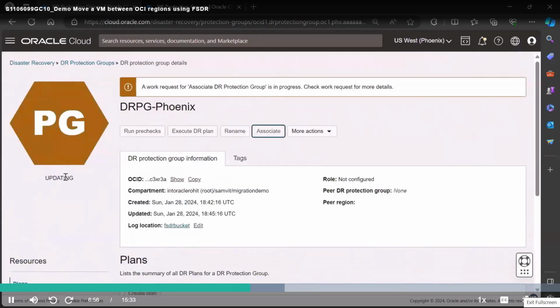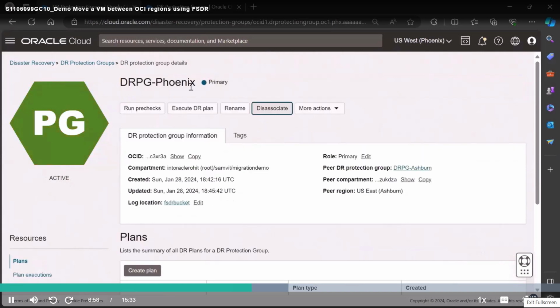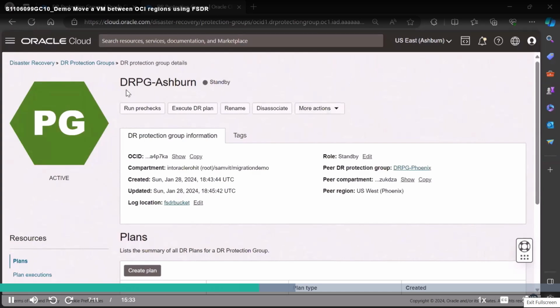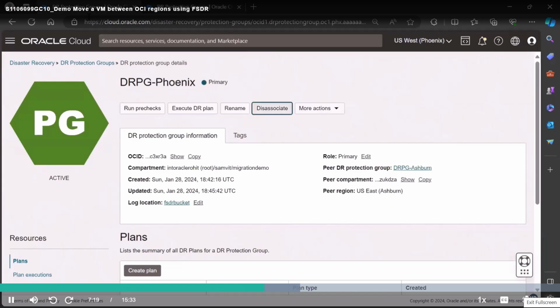You see that this is currently updating. So now you see that this DR protection group Phoenix is the primary. And if I go to Ashburn, let me refresh it. In Ashburn, you can also see that the DR protection group that we created is the standby. So the role is standby. Now let me return back to the DR protection group in Phoenix.